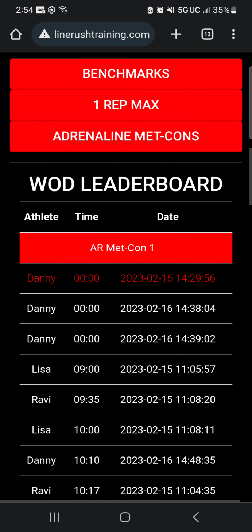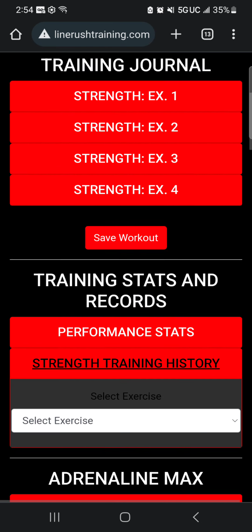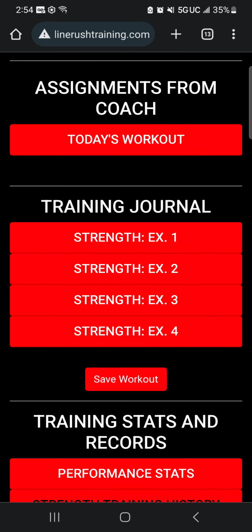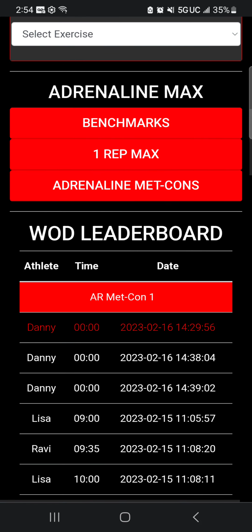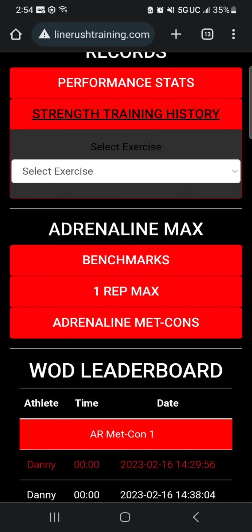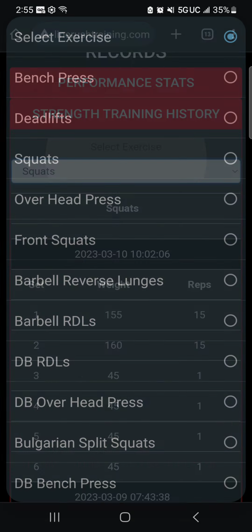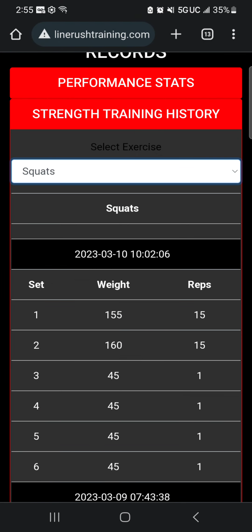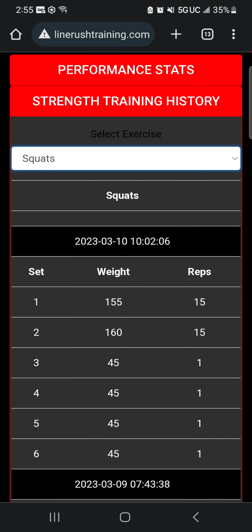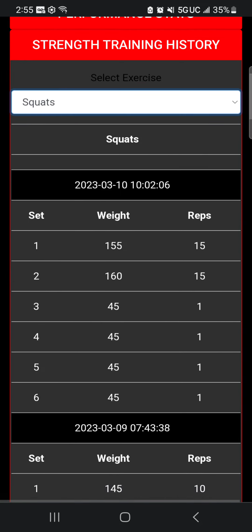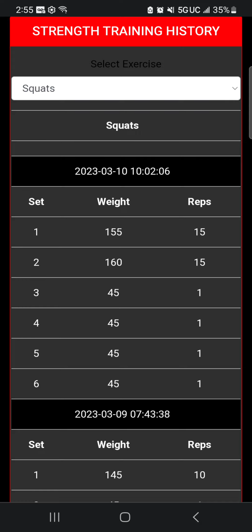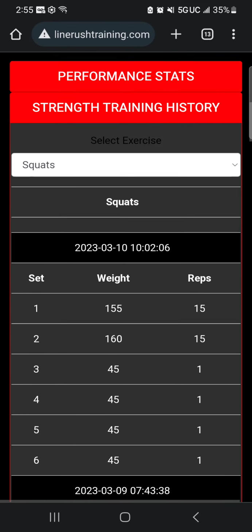We also have, when we're doing the strength training, so let's say that today is something like back squats on the workout, we can go to our strength training tab, strength training history, select the exercise, and we can go through and see the last time that we did back squats. So we've got March 10th here, and we can see what we did for each set. So for set number 1, I did 155 pounds at 15 reps. Set number 2, 160 at 15 reps.